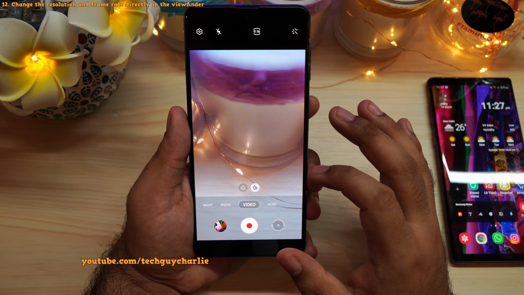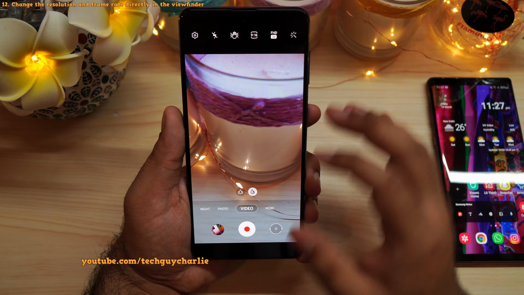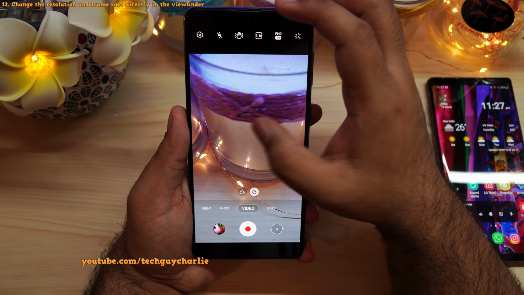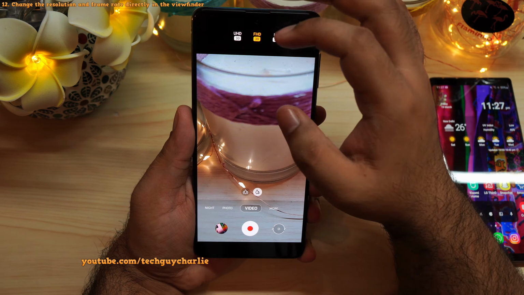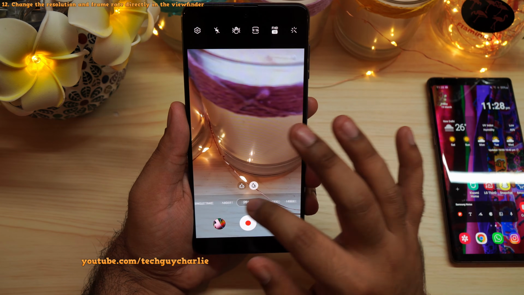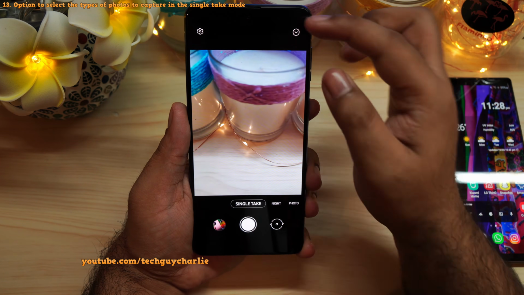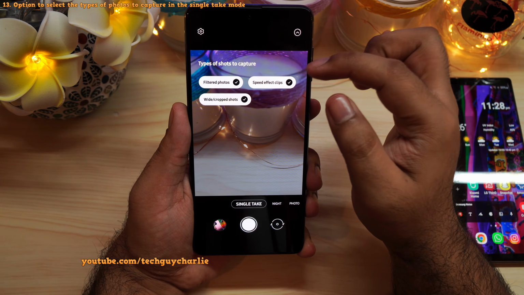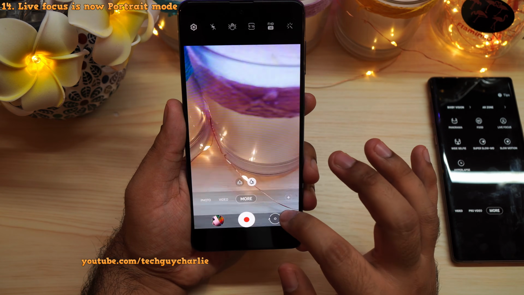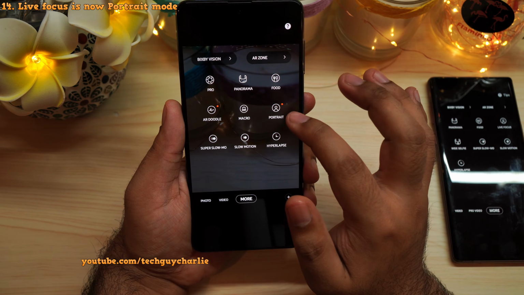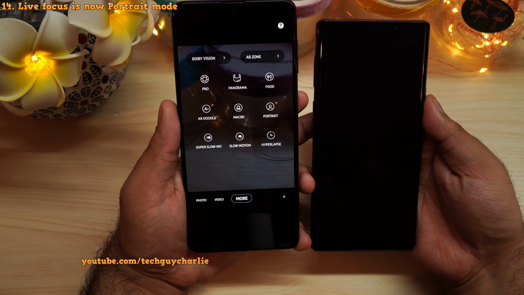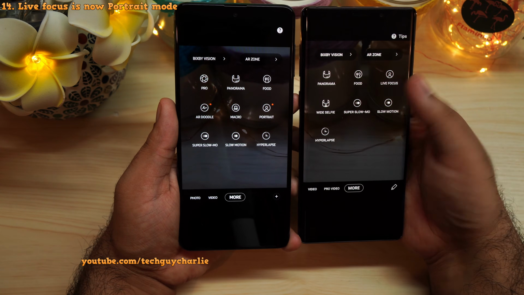So the first thing I'll do is go to the video mode, and you guys will notice they have now added the video resolution and the frame rate selection right in the viewfinder. So now you don't have to go to settings to change the video resolution. And secondly, if you go to single take mode, now you have the option of selecting the types of shots single take mode will capture. And finally, if you go to the more tab, you will notice that live focus has been renamed to portrait. So it is the exact same feature. They have just renamed live focus to portrait.